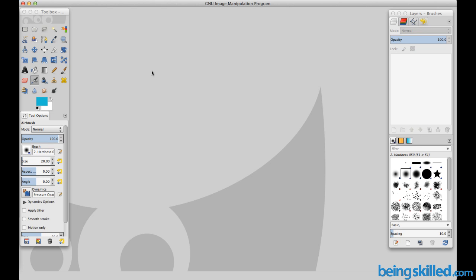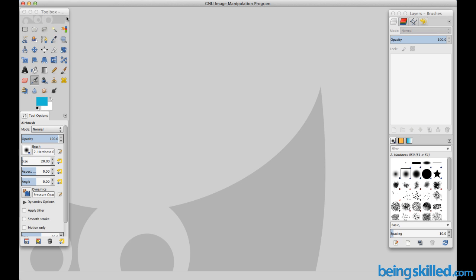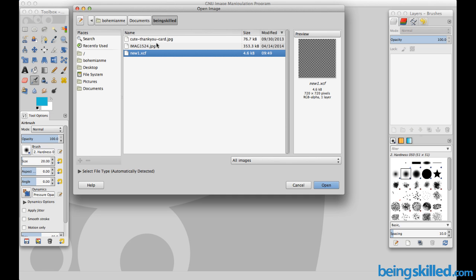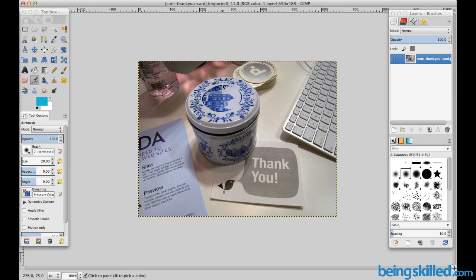Hi, in this tutorial we will experiment with the images. So first of all we will open an image. We will go to open and then we will select any of the image available. So let's say we are selecting this one and then click on open and then that file will open.